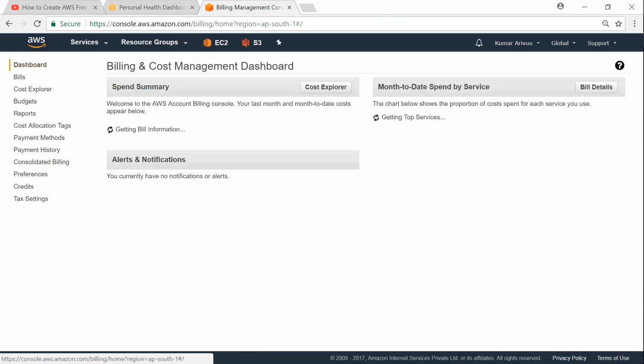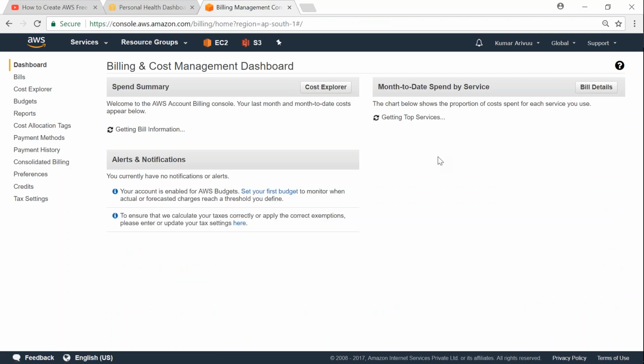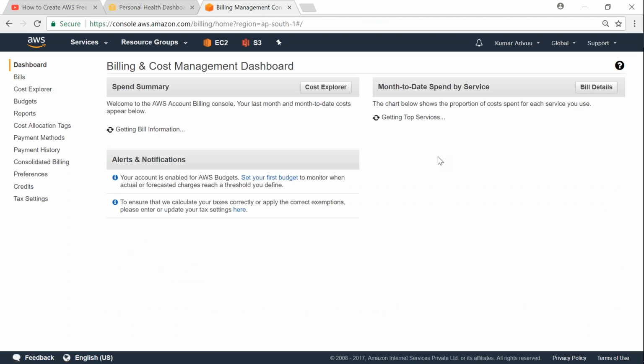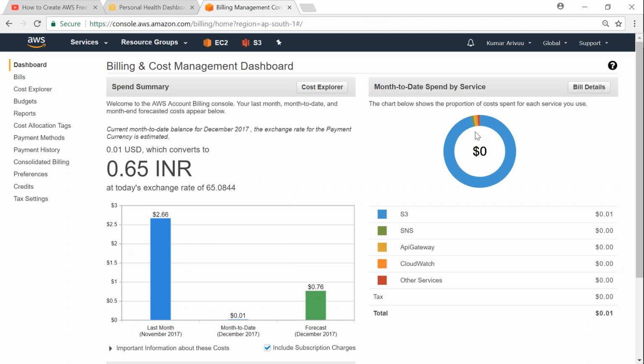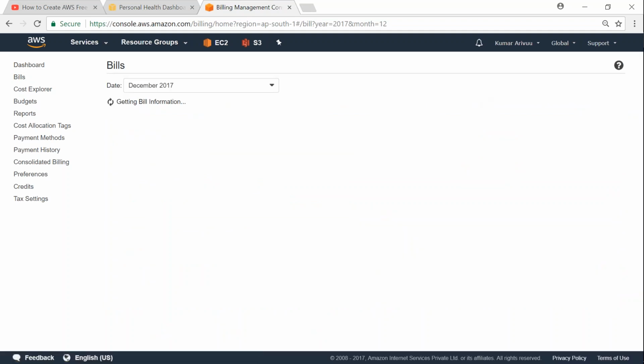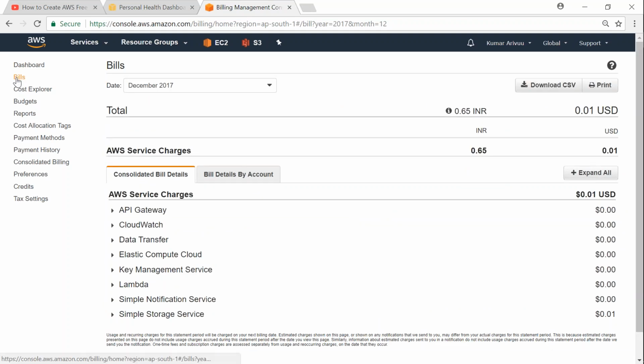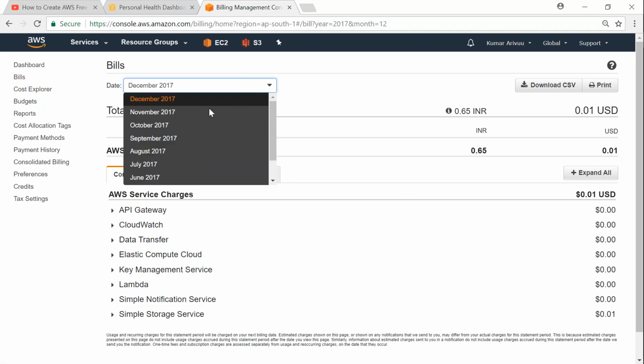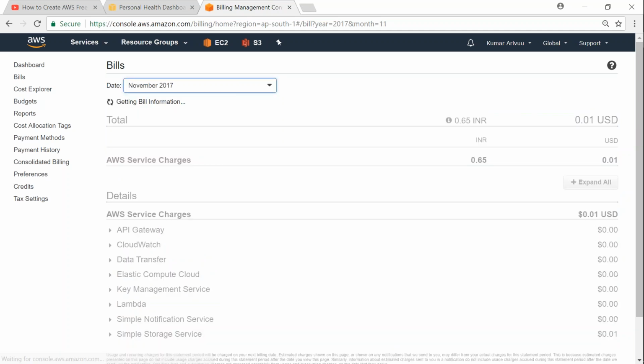Let me go back to the dashboard first. You see here there's a nice little pie chart, and if I click on this pie chart with the bill details, it will take me to the bills dashboard that we saw earlier, and it will give me a breakdown of all the services. You can navigate from there, or else you can go to the bills on the left hand side. Instead of going to December, I'll go to November, where some charges were there on different services.